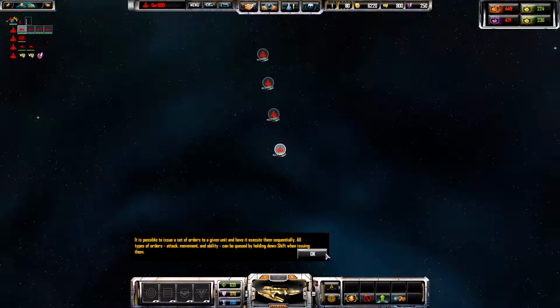And it's possible to issue a set of orders to a given unit and have it execute them sequentially. All types of orders, attack, movement, and ability, can be queued by holding shift and issuing them. I know this trick, which you don't see all that often anymore for whatever reason.